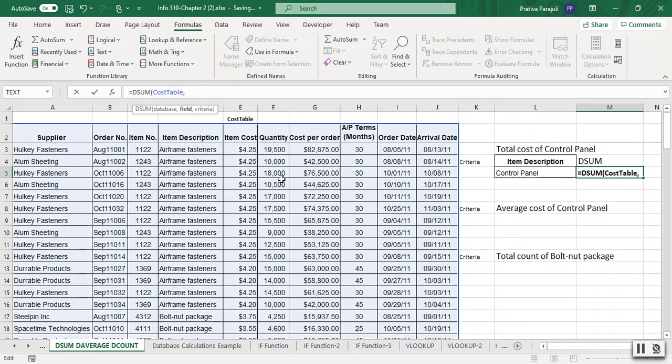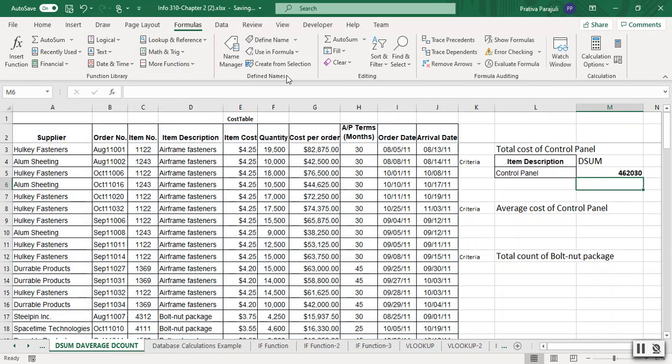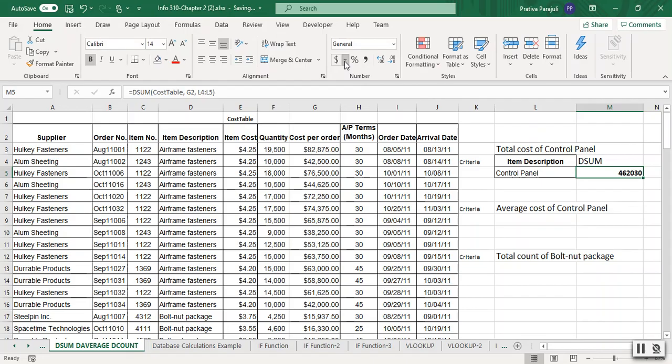And our field is what we're trying to calculate, the cost, so it's going to be cost per order, and it's in G2. So we can just use this cell. And for the criteria, it's the criteria table we just created. And hit enter. So this is our total sum, the total sum for control panel. So I'm going to go ahead and give it a dollar sign.